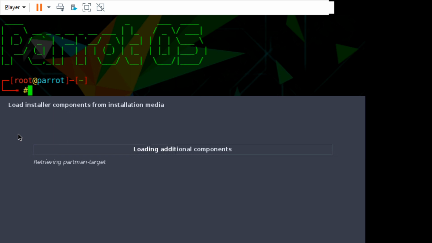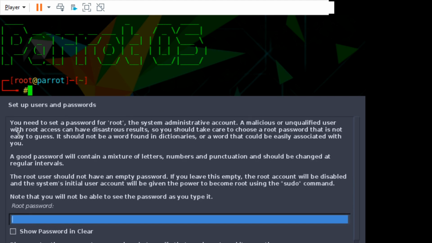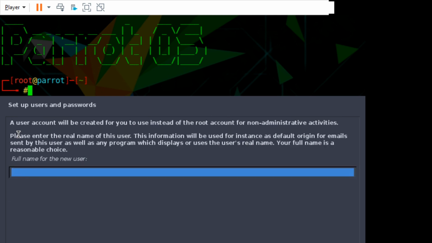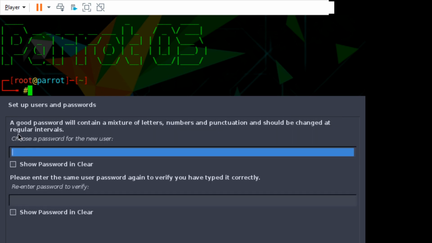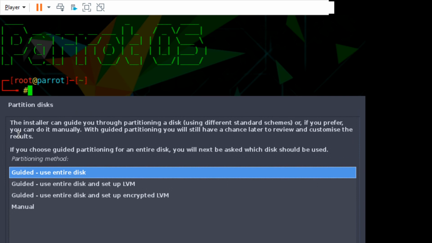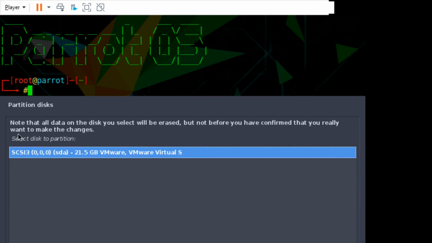Now it will take its own while to download, and I'll give my root password right now, and re-enter it over here. I'll enter a full name for the user, which is my own name, and then the password for the Joshua user, my user, and then it will go ahead. Okay, so I'm going to use my entire disk.